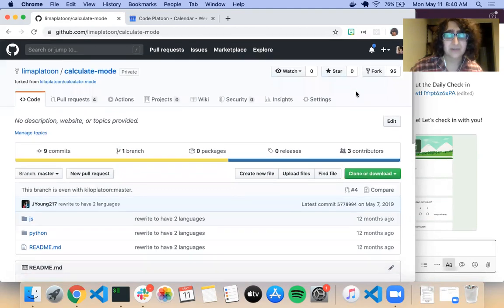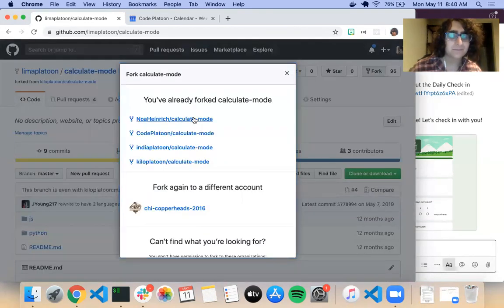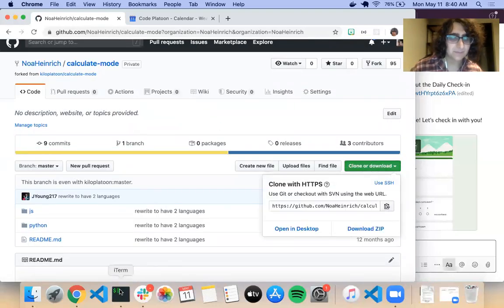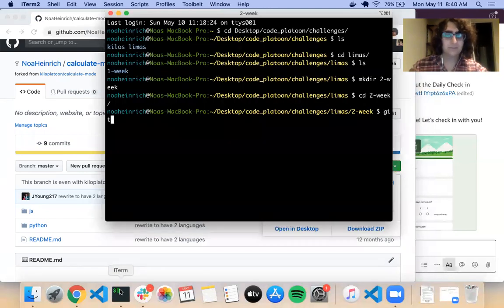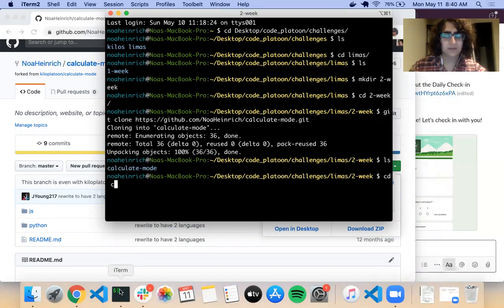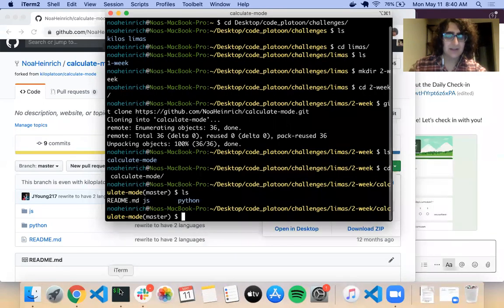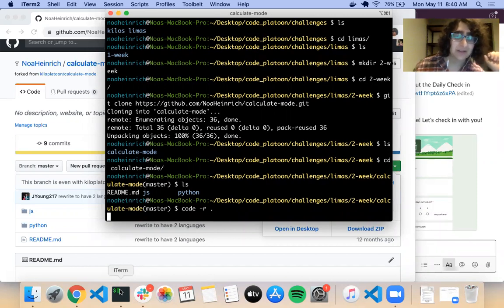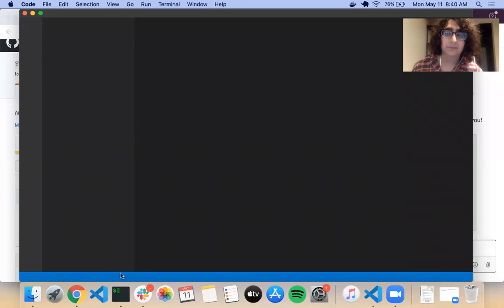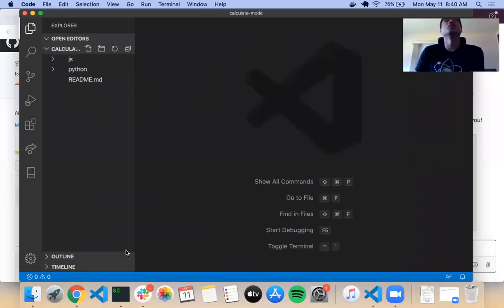So I believe I've already forked this. So I'm going to clone it. Navigate into it. And we can see we've got a JavaScript version and a Python version. I only want to go over this in one language. Does anyone have a preference over which language we do this in? JavaScript, please. Okay. Yeah.